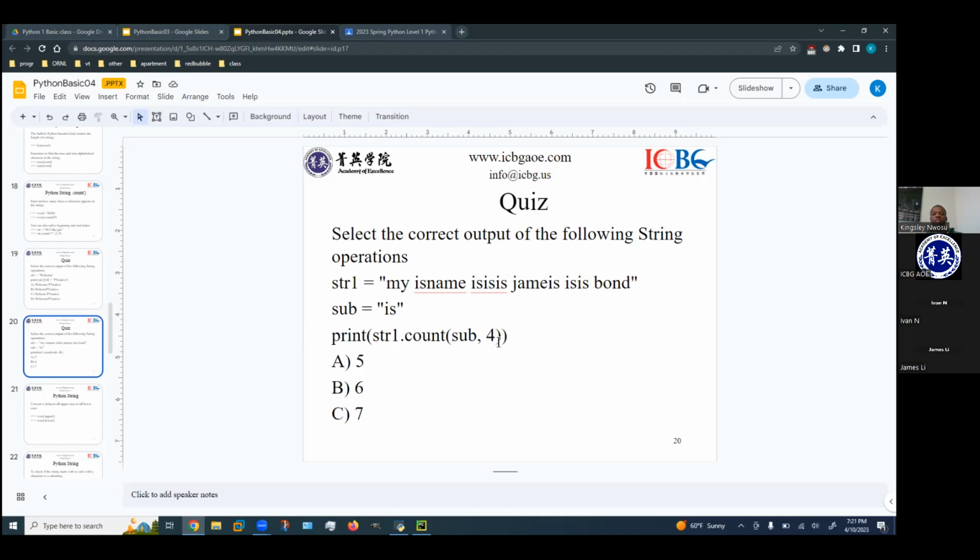Remember that with the count function, when you have a 4 here, that's pretty much where you want to start from. Which index you want to start from.